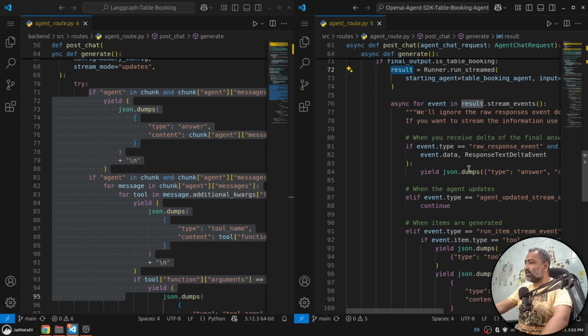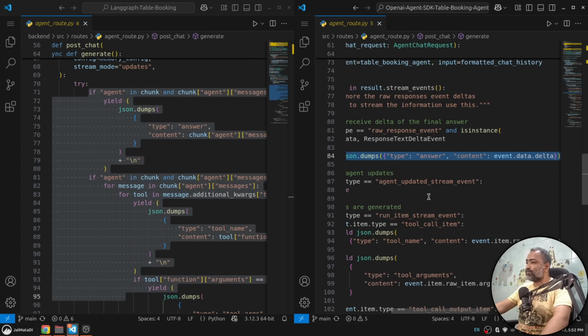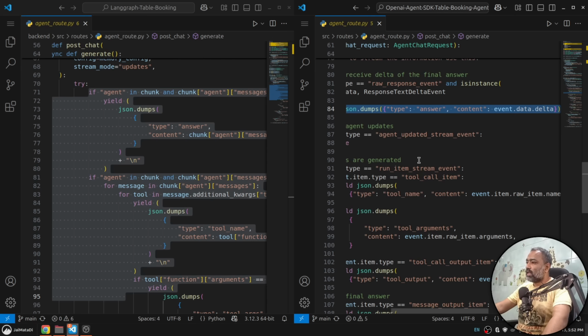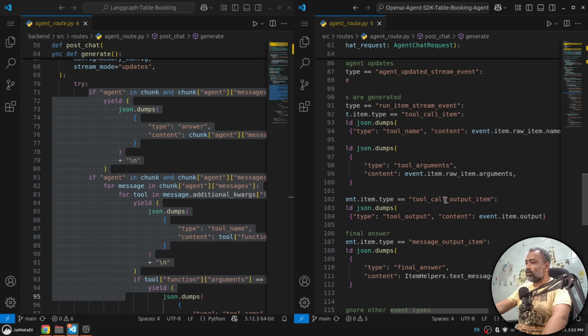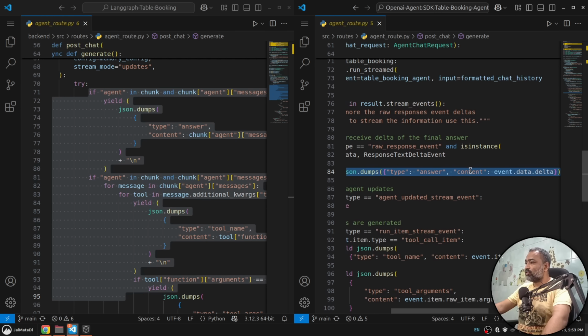The event can have multiple things. You can see here a raw response, and in case of agent updated, that means one agent passes the information to another agent. Then a run item can have tool arguments and tool output, and you can have the final output as a whole, and you can stream the output as it comes from OpenAI itself.